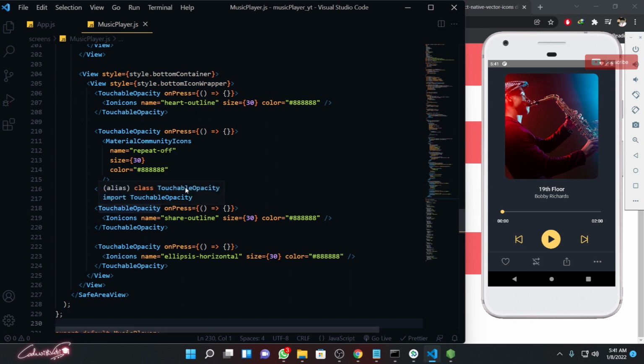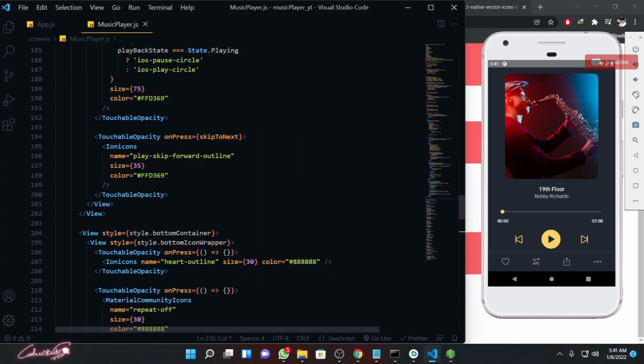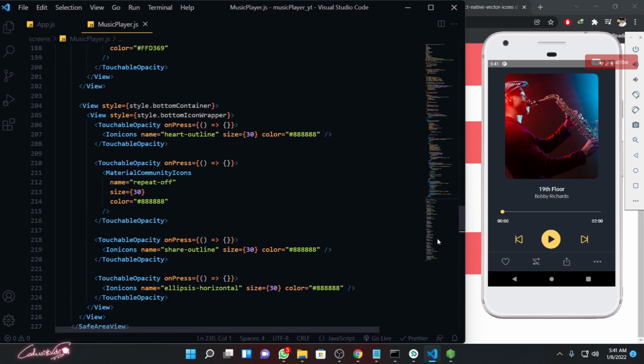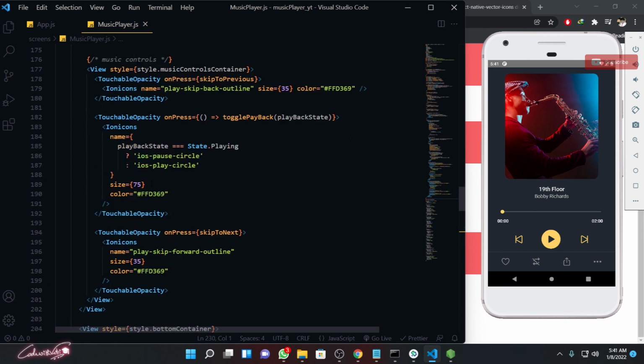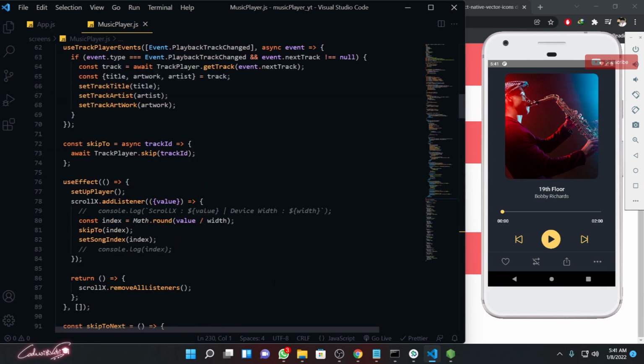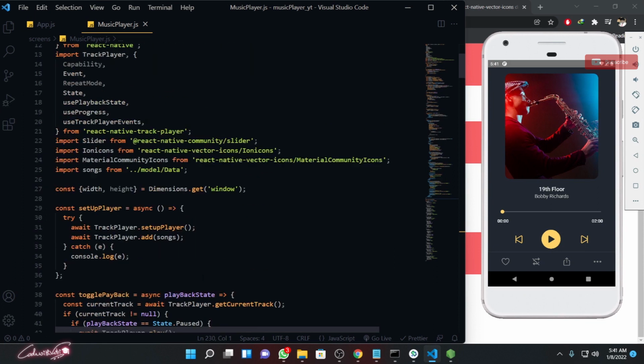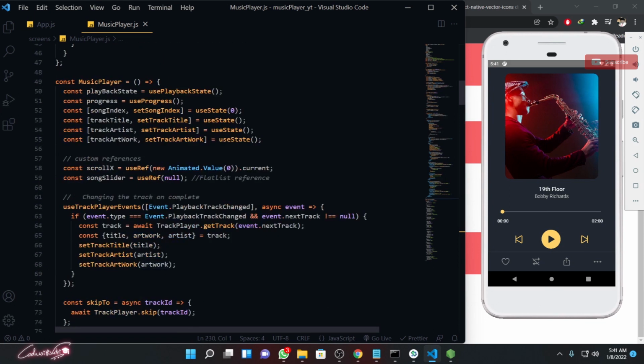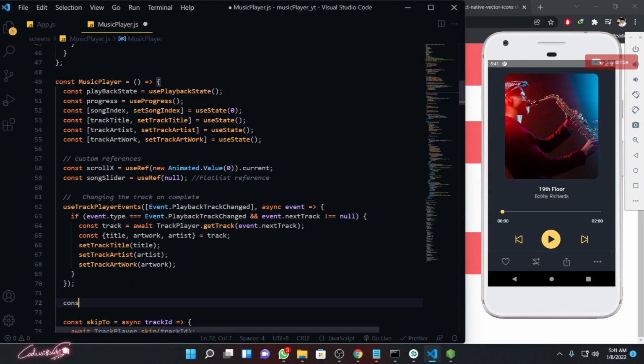Actually, we are going to change this icon whenever it is clicked, so for that I'm going to create two different functions for it. Let's scroll up. Where is our track? Right after here I'm going to create a function for the repeat icon.